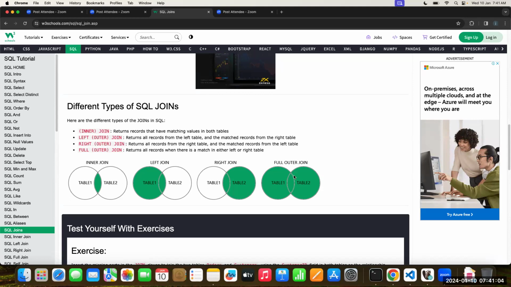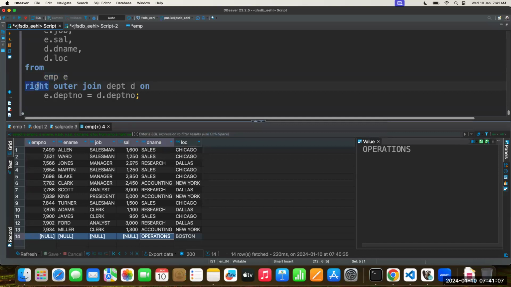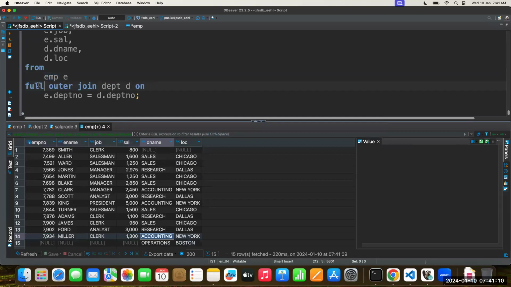In case of the full outer join, it is going to give both. Let's see that here. This is a full outer join. If I do this, you see we got 15 records. We got the Smith details and we got Boston. We don't have any employees working in Boston, but still we got the department details. So we can use the inner join, self join, left outer join, right outer join, and full outer join. In a left outer join, all left records and right matched; in a right outer join, all right records and left matched; and a full outer join gives both.